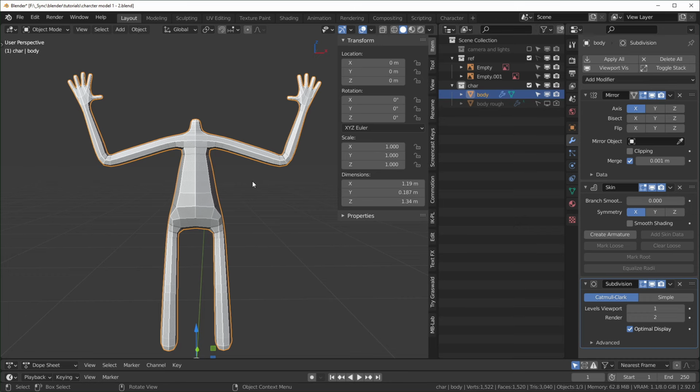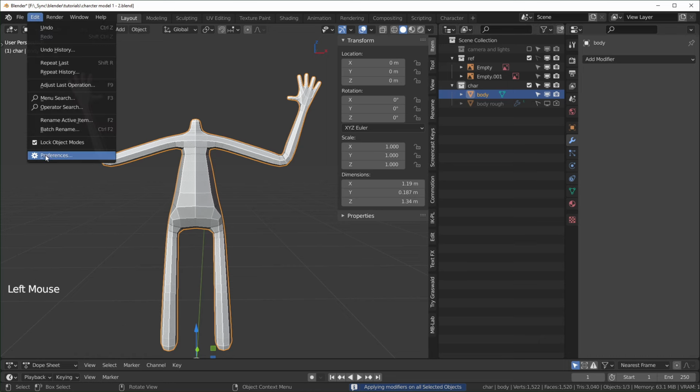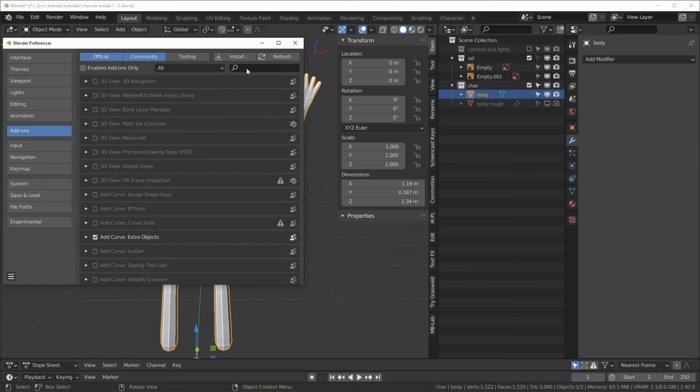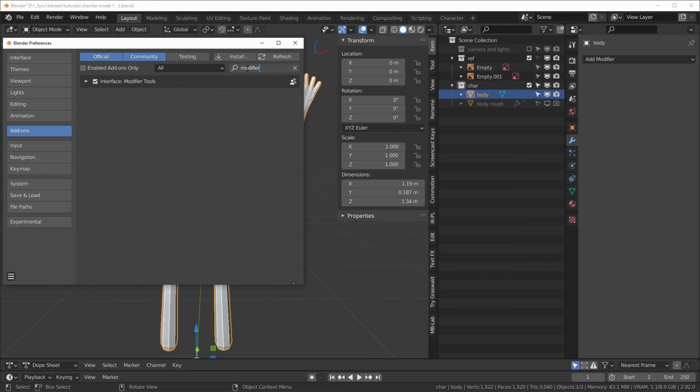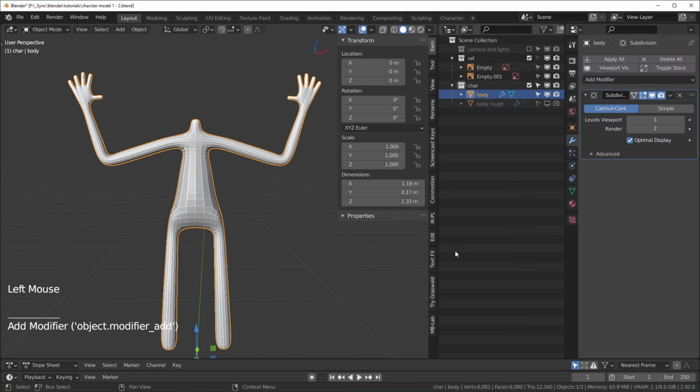So on the one that we just duplicated, I'm going to apply all the modifiers like this. And if you didn't see that option, you can turn that on. It's under Preferences, Add-ons, and it's called Modifier Tools. You just have to make sure that is checked. So now that we have this applied, I can add in another subdivision surface modifier to smooth it out.